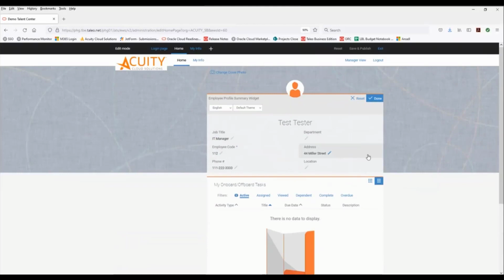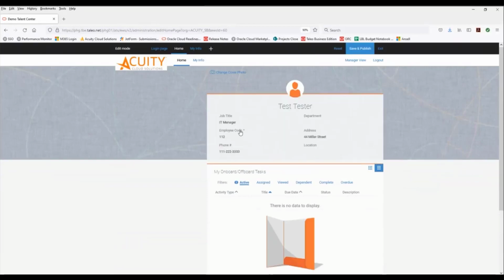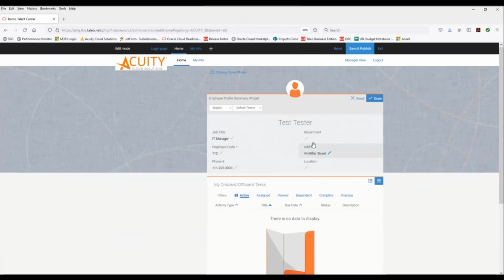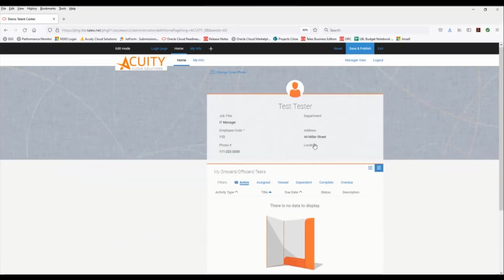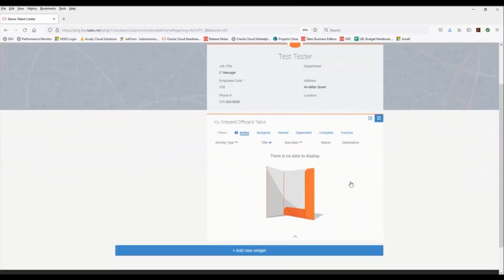So any field that's a standard field or a custom field can be dictated. We're just going to go ahead and click on done. So now, as we can see here, we have all the fields that we need. Now, if you use onboard or offboard, you're going to want to have that widget in your employee center or your talent center, because that's where they're going to go to complete their tasks.